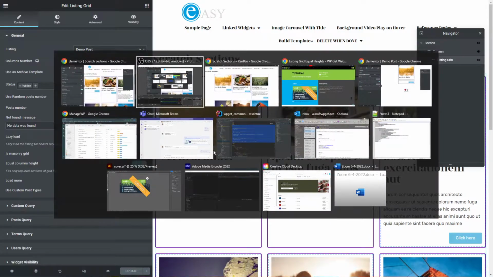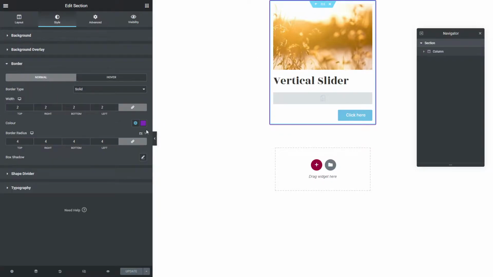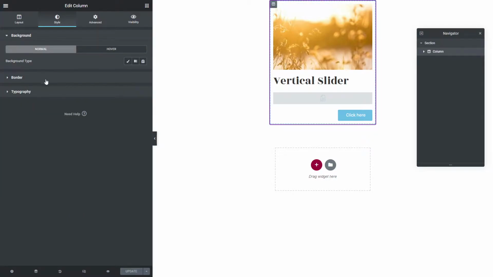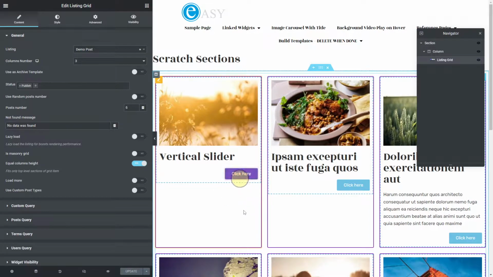Let's have a look over at the actual listing item. So in the listing item, we've got a section. I've set the border to this purple color. And then inside the section, we've got a column, which I've set to this blue color. And in here, because we've only got the one section, it looks right. But over in here, it doesn't look right. It looks like it's stretched the section, but not the column, which is the problem people have.